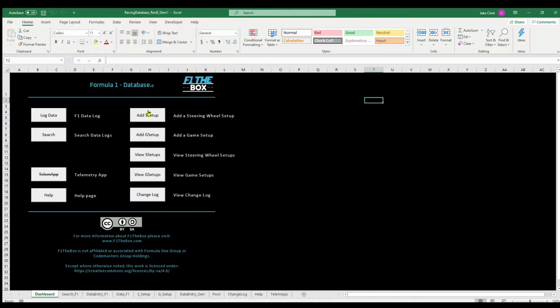So S setup and G setup. You see that in the data logging. S setup is the steering wheel setup. So it's the actual settings within the steering wheel that you input for force feedback, ABS, shock, drift mode, all those fun things. And G setup is the gaming setup, so what you actually put into the actual Codemasters game for the settings.